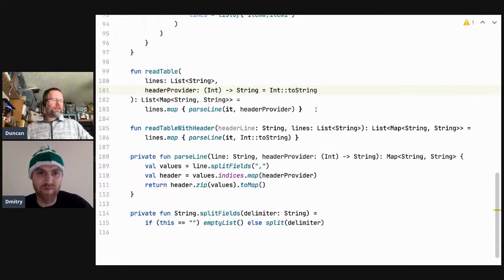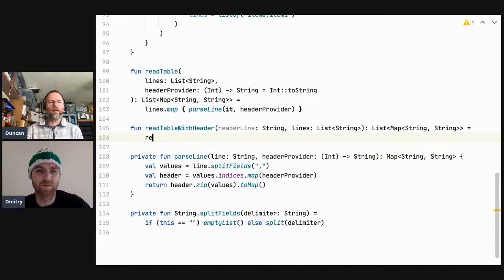So now, just to recap, we've introduced the strategy, the header provider, to our read table, but we defaulted it to the thing that we were doing before. But we pulled that strategy out of the bottom of the code, if you like, and surfaced it all the way to the top, but given a default. And now our read table with header, we want to call our previous read table, but giving it a header provider that is derived in some way from the header line. And then we want some header provider, yes, something.